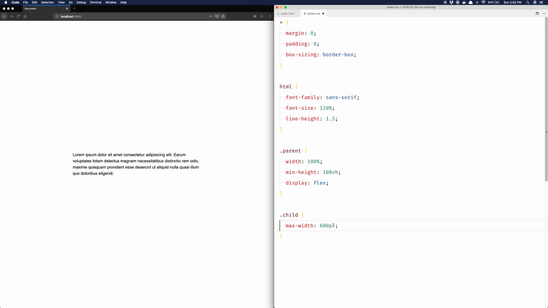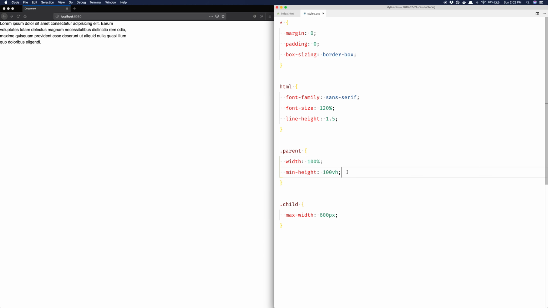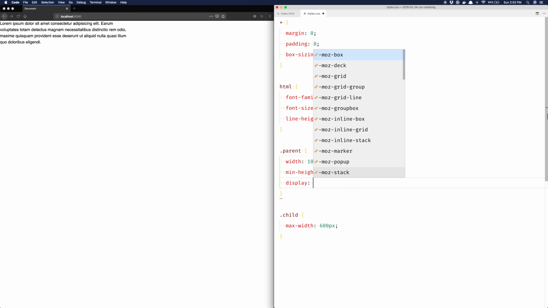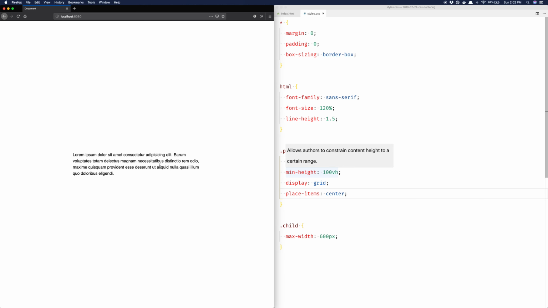Lastly, we can go back and get rid of those, resave this, get us back to the top left. One of the most modern ways now is using grid. So what we can do is display grid, and we can use a shorthand when using grid and do place items center. We can see that centers that into our browser as well.